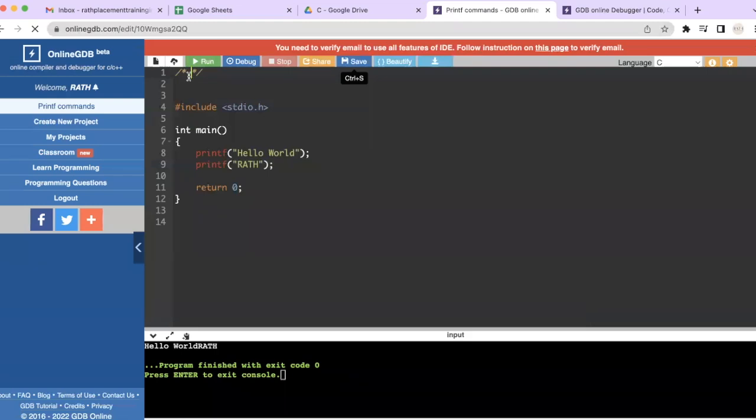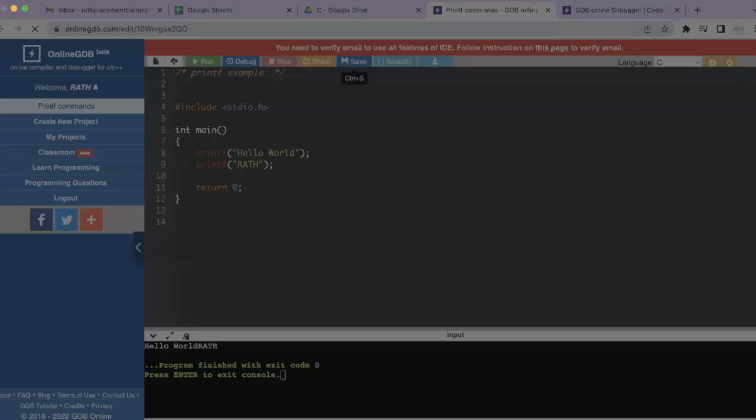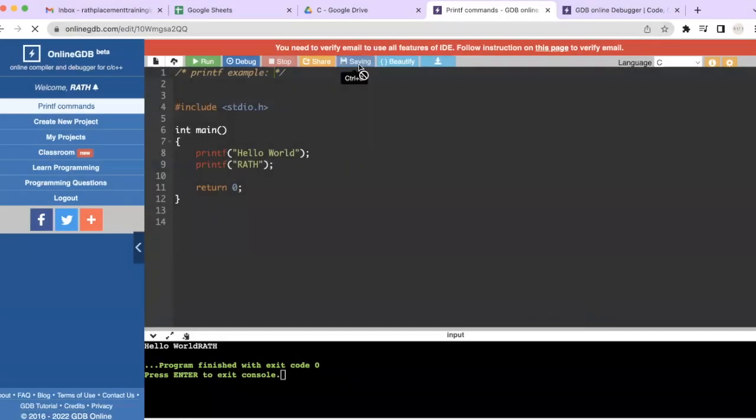Okay, so like this, inside this I give you a printf example. Similarly, you give whatever you need and just save it. Control S. If you want to save it in your local, just press Control S, or else click this save. It will be saved in the online GDB cloud space itself.